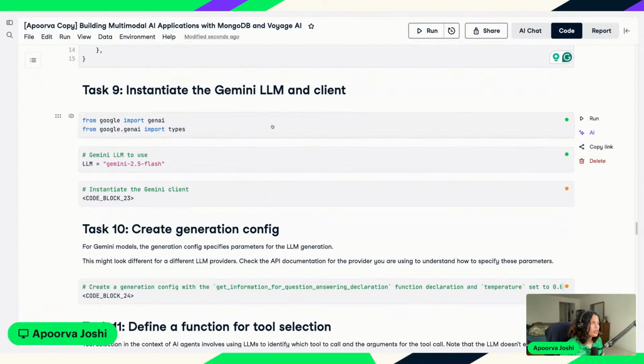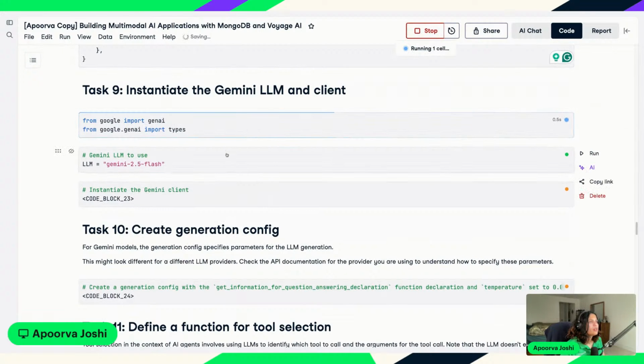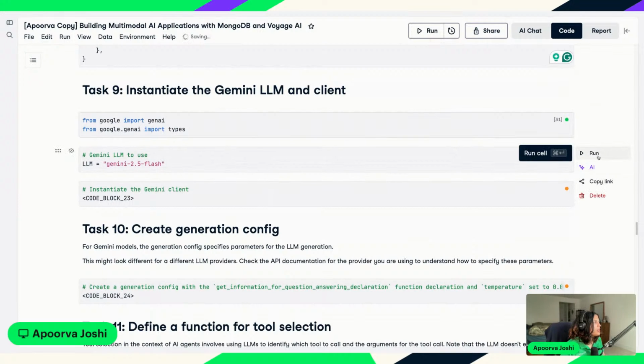Next, I'm going to instantiate the multimodal Gemini LLM itself. I'm going to use Gemini 2.5 Flash. Let's go ahead and run that. I'm going to instantiate the Gemini client.